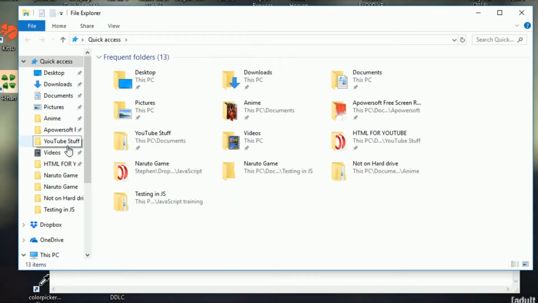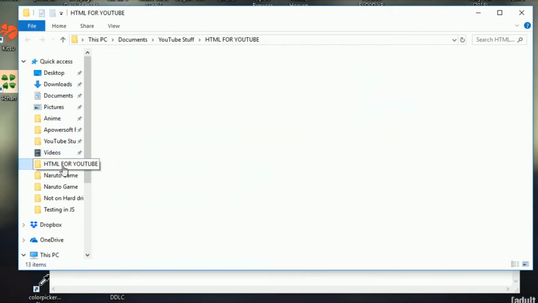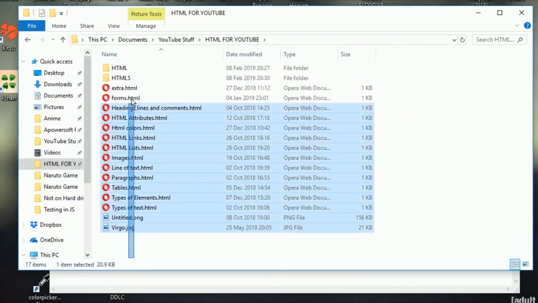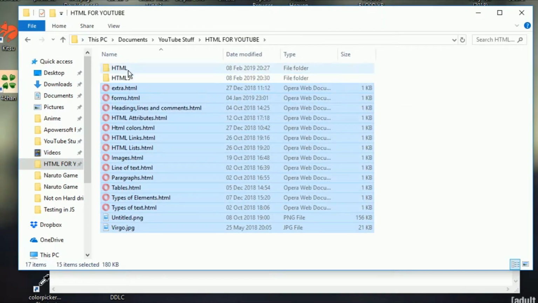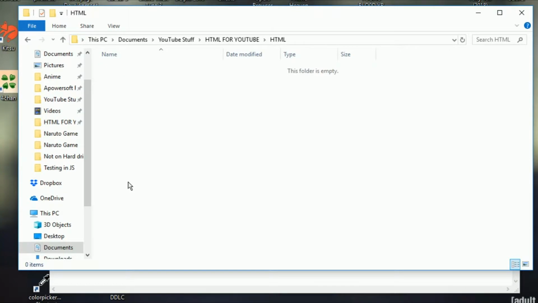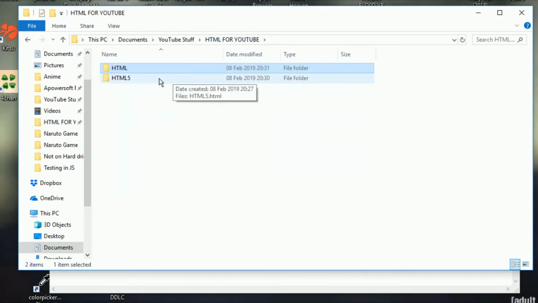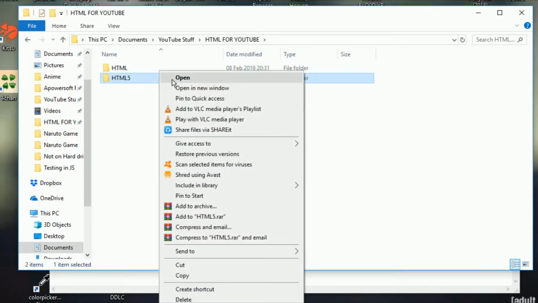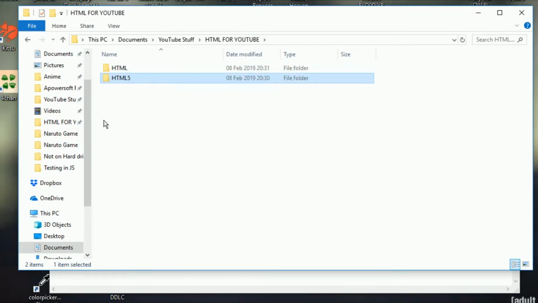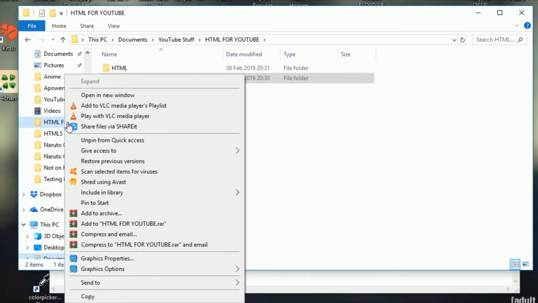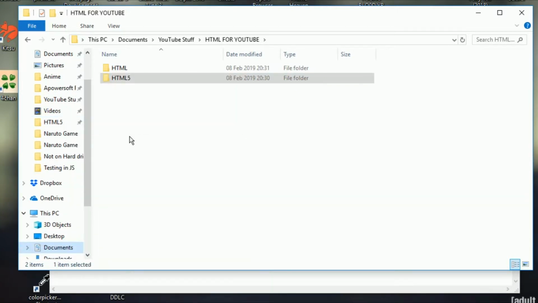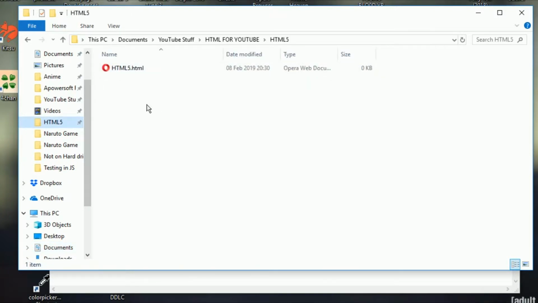Now this is saved the same way that an HTML file would be saved. So you don't have to worry about changing the extension to something like HTML5, because as you will see right now, it is saved as .html. Right there it says .html. You don't have to do anything special.